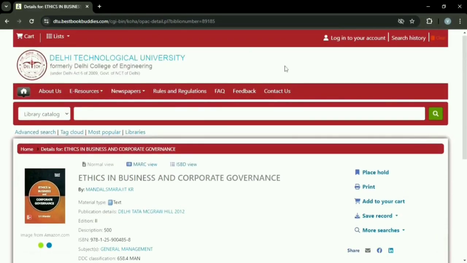Okay, let's click on any of the books. It will provide you all the information regarding the book, like title. This book title is Ethics in Business and Corporate Governance, and this is the author, Samarjit Kumar Mandal, and you can see the availability of the book. This book is available for loan.